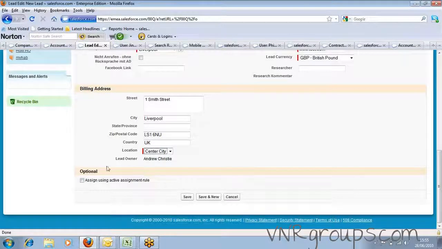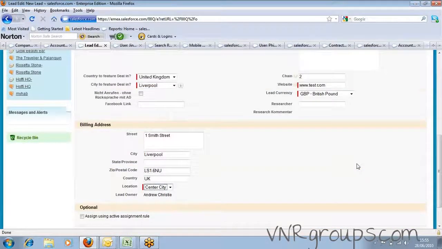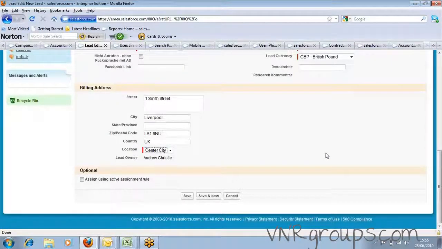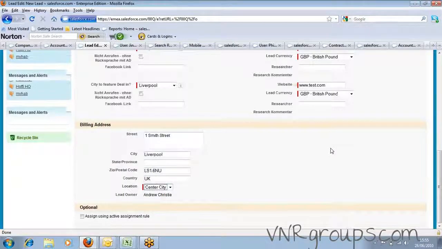And assign using active assignment rule. Do not check that, just leave that unchecked. We're about to remove it shortly, so it won't be there anyway, but in the meantime, just to let you know not to do anything with it.